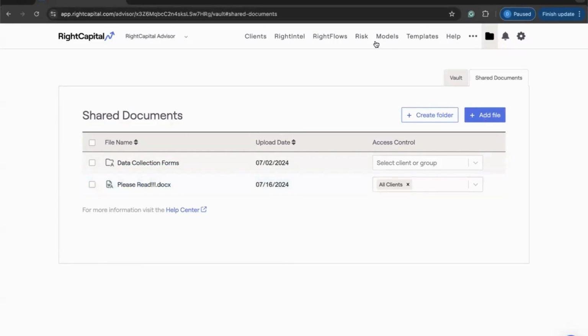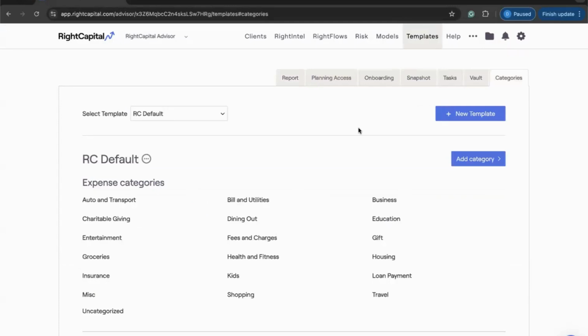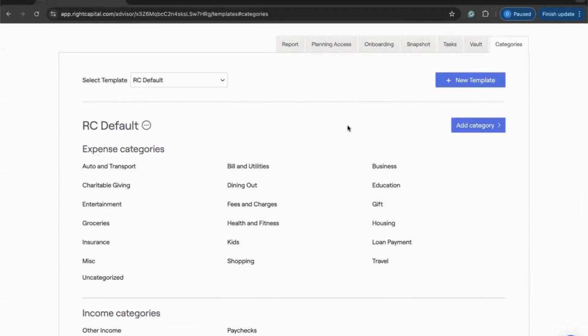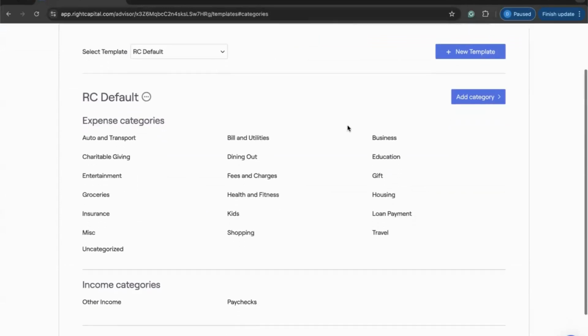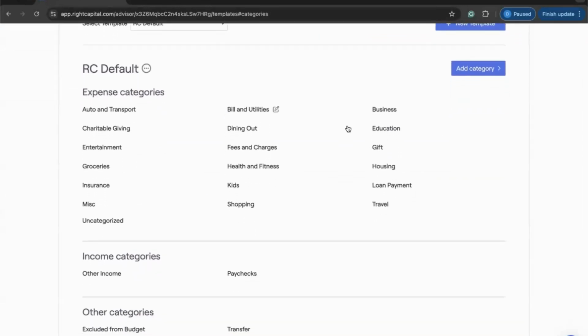All right. We do have one more template type to touch on here, folks. So with the last 4 or 5 minutes here, we're going to touch on budget categories. Category templates in RightCapital allow you to create different sets of budget categories, income and expense categories that can then be applied to one or more client plans.